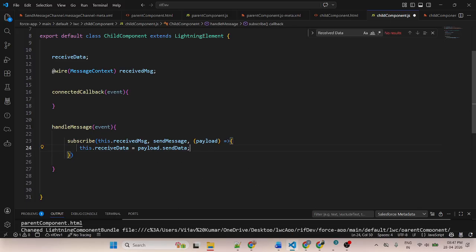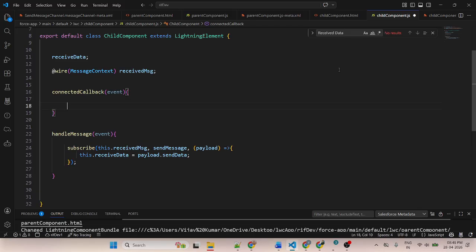This is a payload. This is a value. This is a variable, and in this variable, I am assigning the value that is receiving from the parent component. Okay. Now, this function I will call inside the connected callback, so that once we receive the data, it will automatically populate. So this is a handle message function called inside the connected callback.